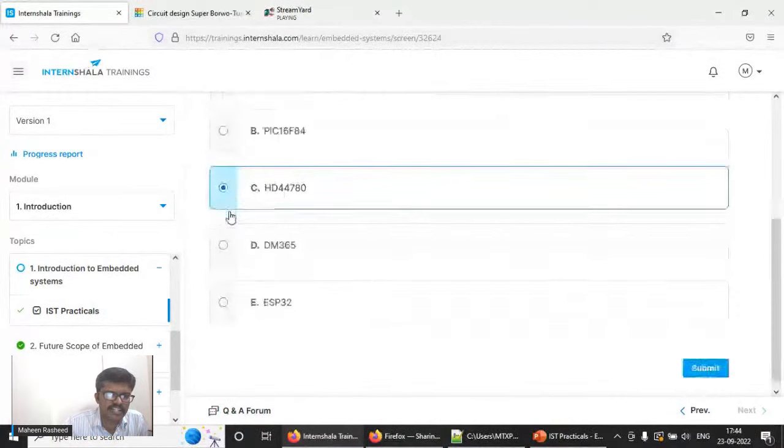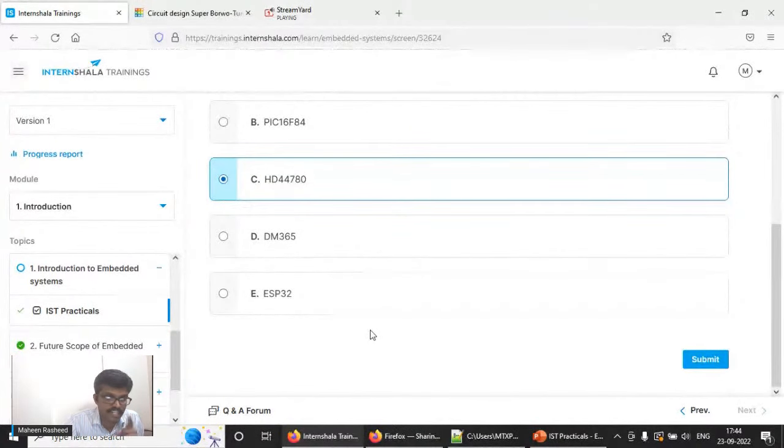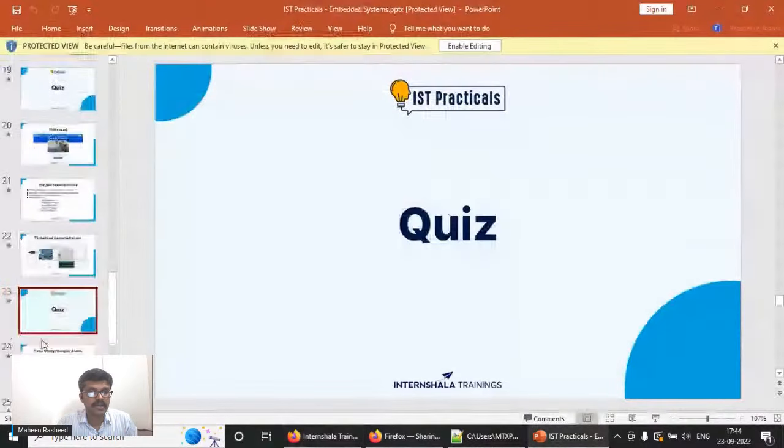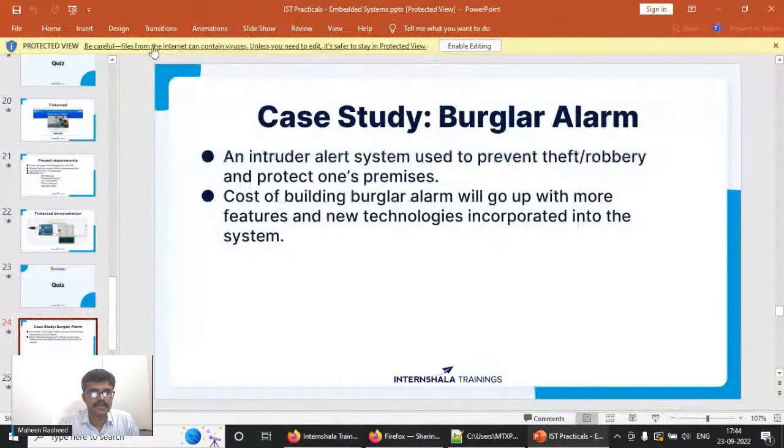Yes, the answer is HD44780. As I said, HD44780 acts as a slave IC. Arduino Uno acts as the master board. So the master board communicates with HD44780. Yes, HD44780 is the IC used in the 16 by 2 LCD module. Host processors like Atmega 328P and Arduino Uno communicate with HD44780 to display on the LCD. So that completes our project and we move on to the case study.